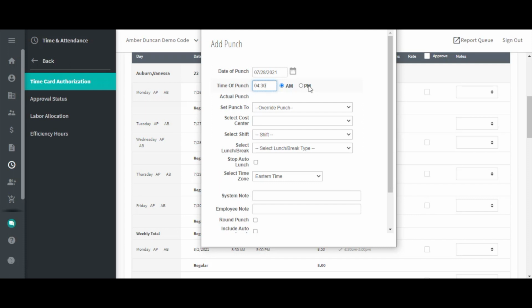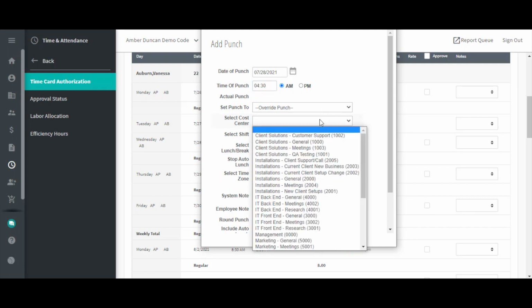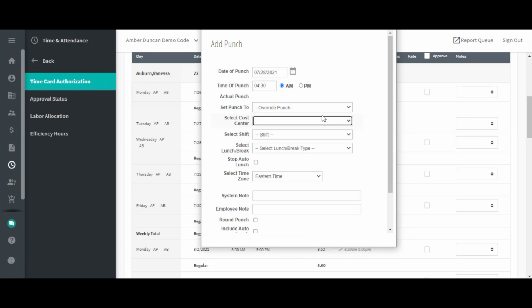The other options available will go to a default setting and typically will not need to be changed. However, these fields can be changed if needed. If assigning punches to an alternate cost center, the cost center will need to be selected for both the in and the out punches. If an employee forgot to punch in or out during an overnight shift, you may need to correct a punch that is being applied to the wrong day by changing the Set Punch To option to Next Day or Previous Day.